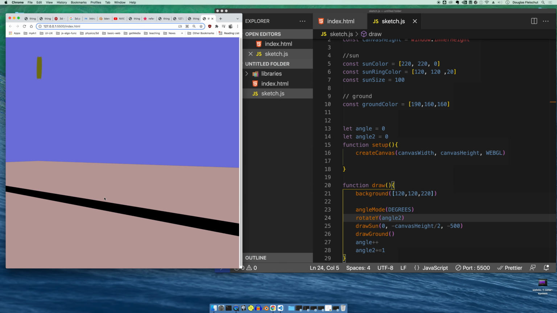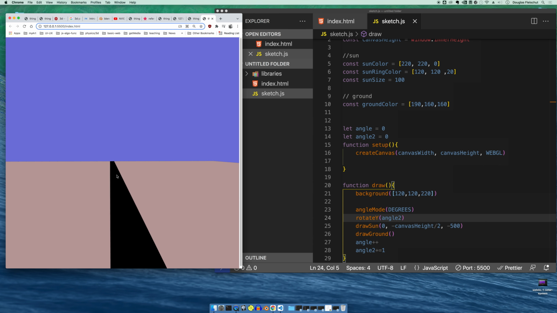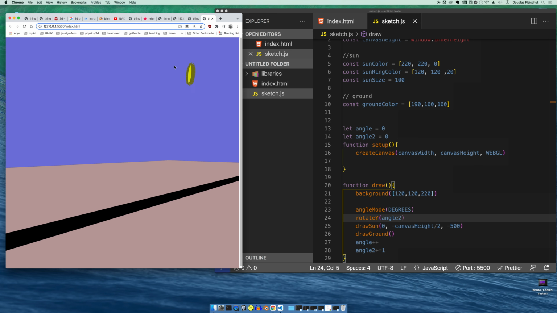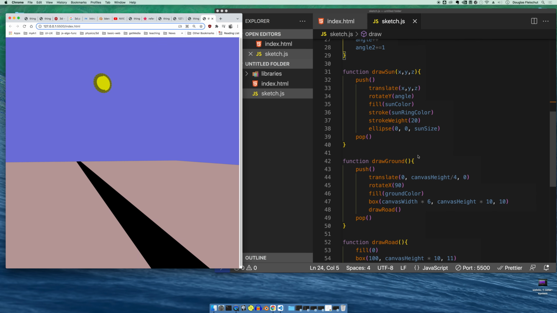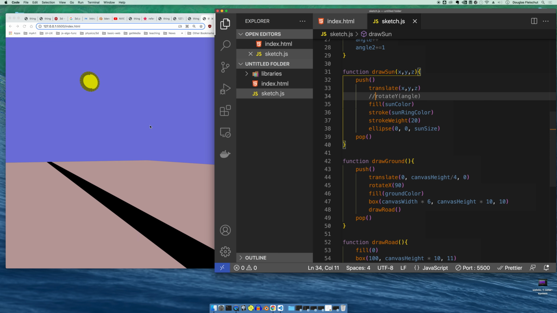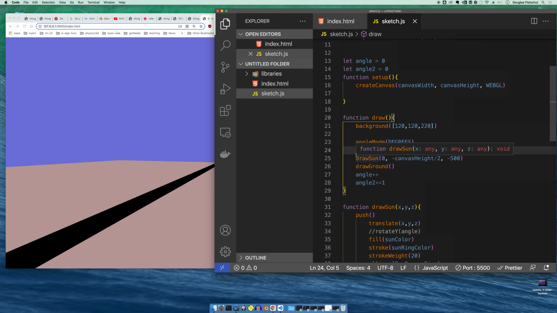It's not flat, but you can see those shapes are lined up pretty well. The road is on top of the ground. The sun is up above. I'm going to stop the sun rotating. That was just a goofy thing I was doing. So now we've got our sun, and I'm going to stop the whole thing rotating too.